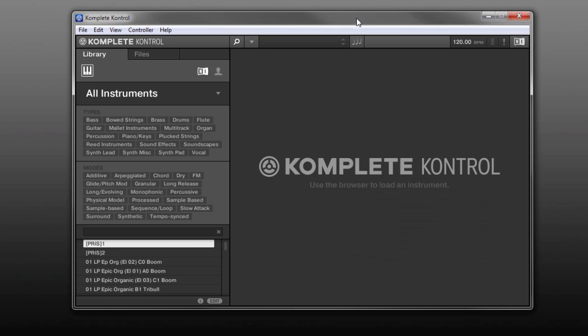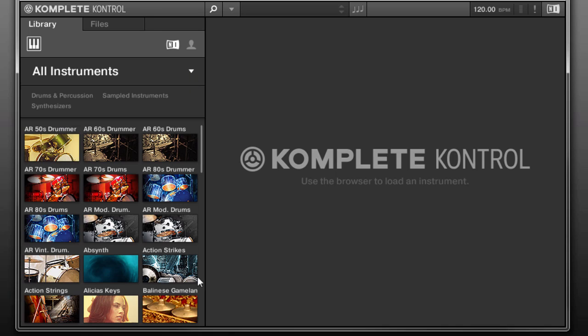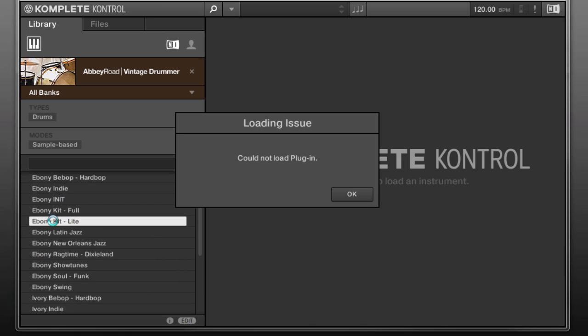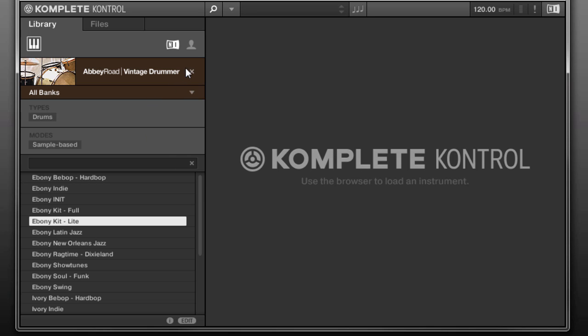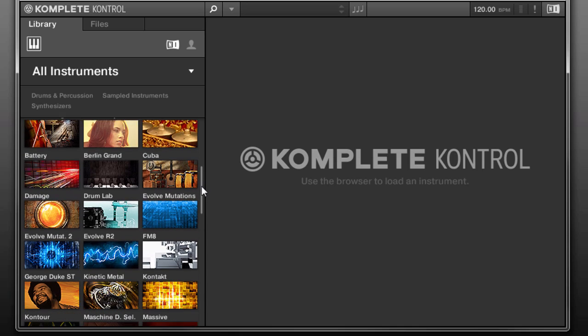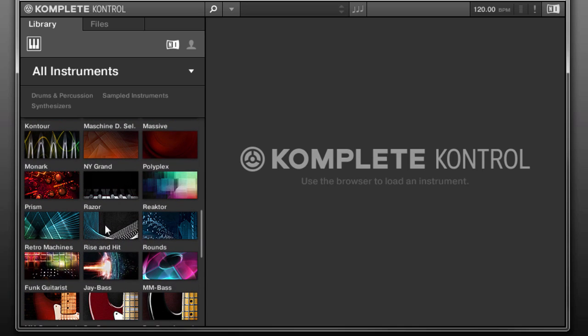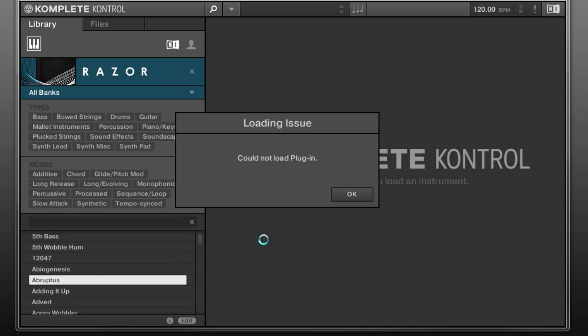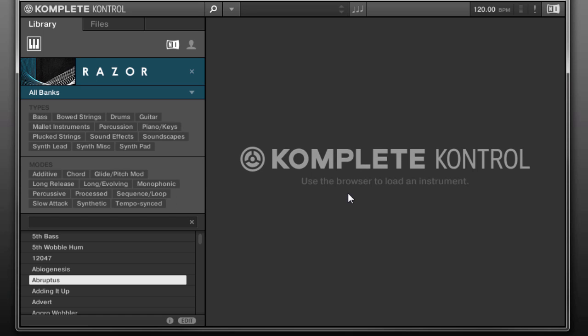Now let's take a look at a similar issue happening in Komplete Kontrol. We got "could not load plugin." And "could not load plugin."